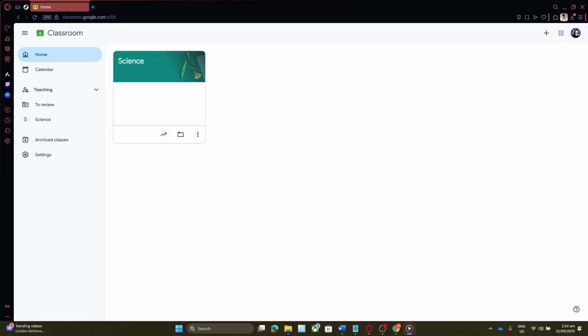Start by navigating to Google Classroom and accessing your subject dashboard. This is your control center where you will create and manage all your classwork. The dashboard is intuitive and designed to make your workflow as smooth as possible.